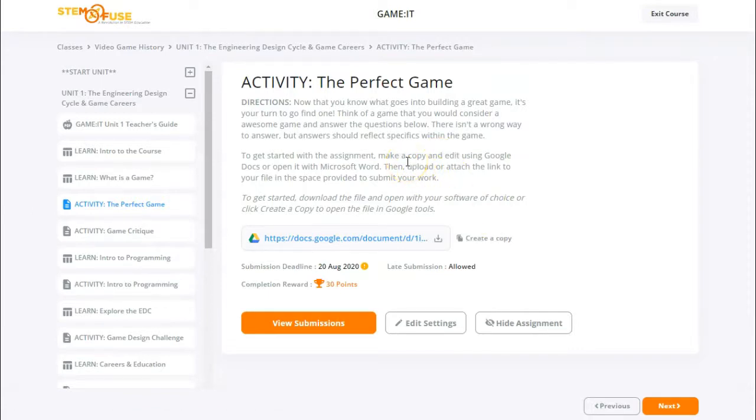Either way, students can submit their work, and we've got additional videos on how to submit assignments and all about assignments within the Knowledge Library as well. So from here, we can view student submissions, we can edit the settings of an assignment, or we can hide it altogether from the students.